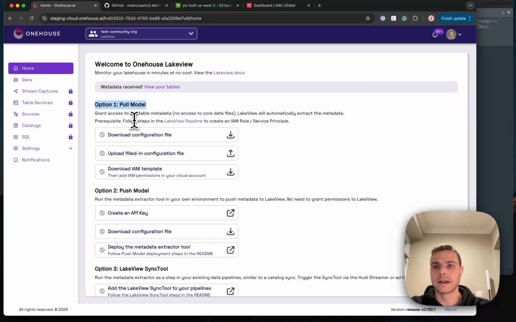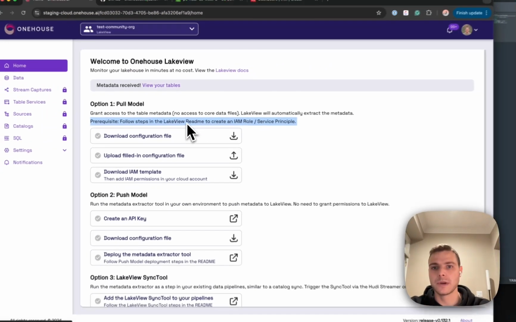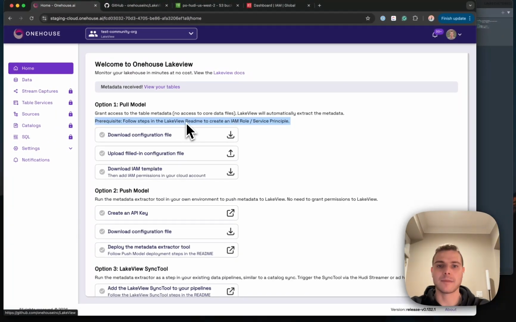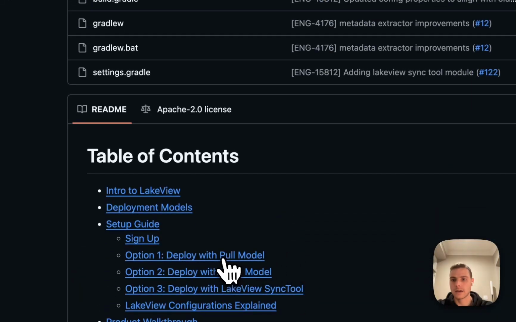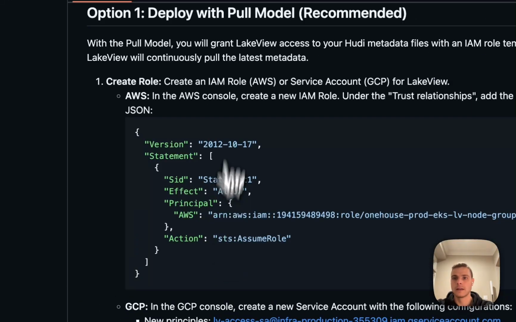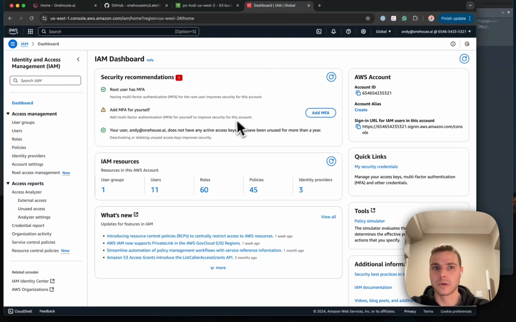And before we get started, let's follow the prerequisite here that says open the LakeView README to create an IAM role or service principal if you're on GCP. Today we'll walk through the AWS example. So I've got the README here, and I'll click here to open the pull model. So it's pretty simple. In the AWS console, I'll just need to create an IAM role. So first I will copy the JSON for the role, and then I will come in and we'll go new role.